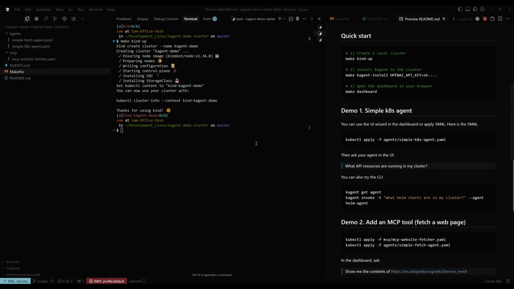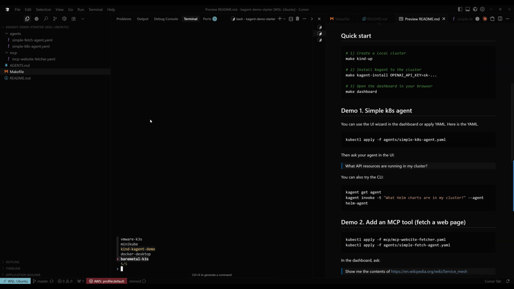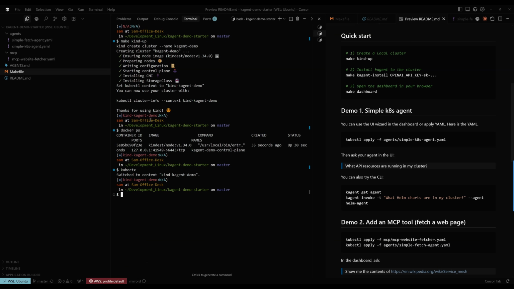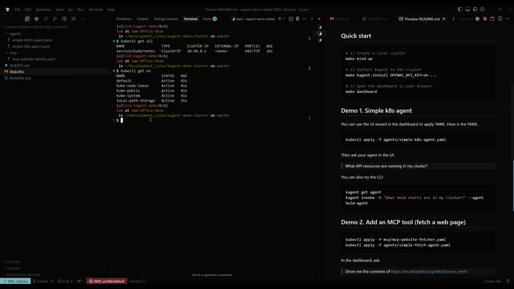Okay, so we have our cluster here. You can run docker ps. You can see there's a container here, and this is running our cluster. And of course, I can see here the context. So if I run kubectx, I can see that I have my kind cluster. Clear, run kubectl get all, and kubectl get namespace. You can see that we basically have a regular kind cluster, no namespaces created, nothing created as of yet.